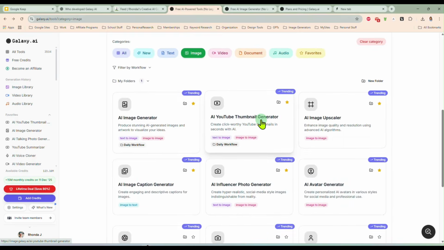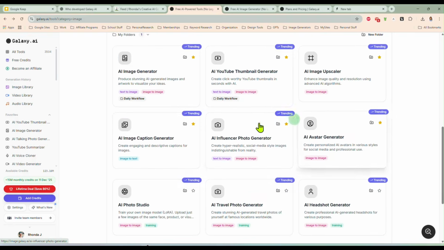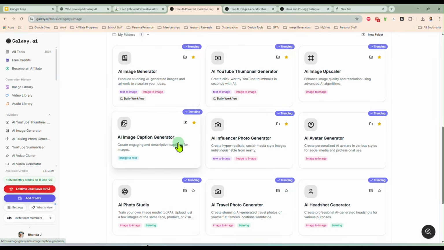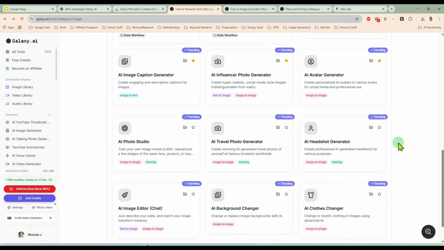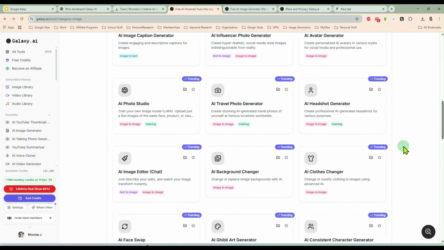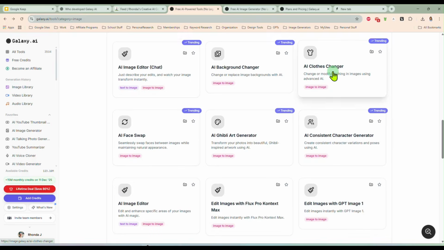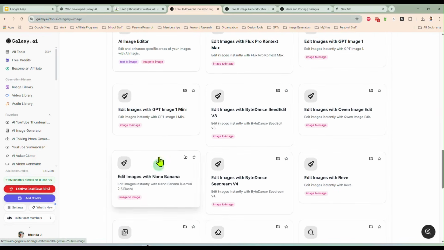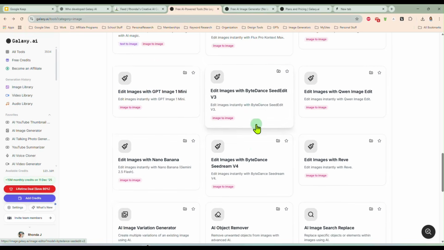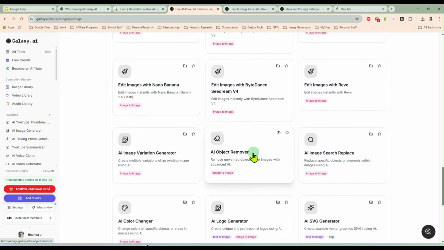We have a YouTube thumbnail generator. If you do videos, this is a really useful tool. Image upscaler, caption generator, AI influencer, photo generator. So if you want to create like an AI influencer, you can do that here. Avatar generator, headshot generator. So there's a lot of different things. Here's one that you can just change the clothes on an existing image, which is useful. And then we have a bunch of different edit images with Nano, edit images with ByteDance and Seed Edit, object remover.